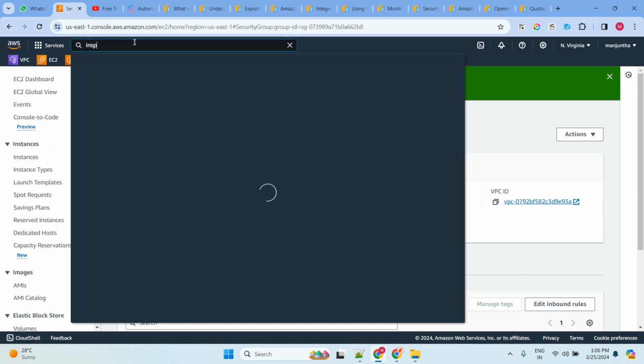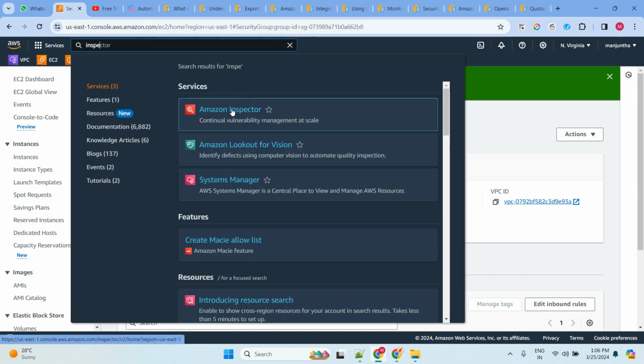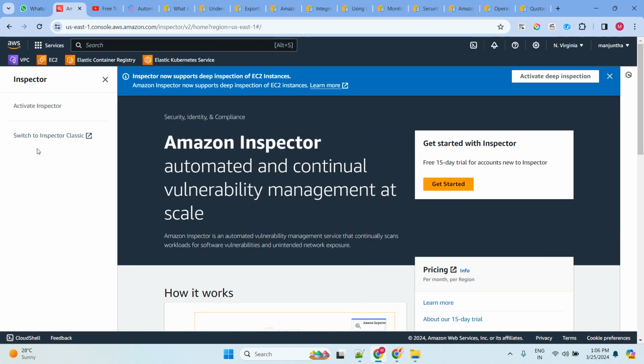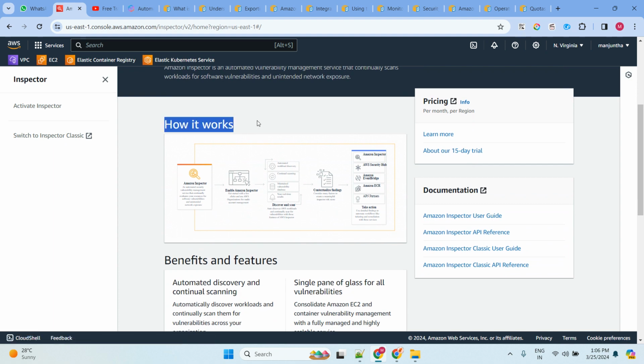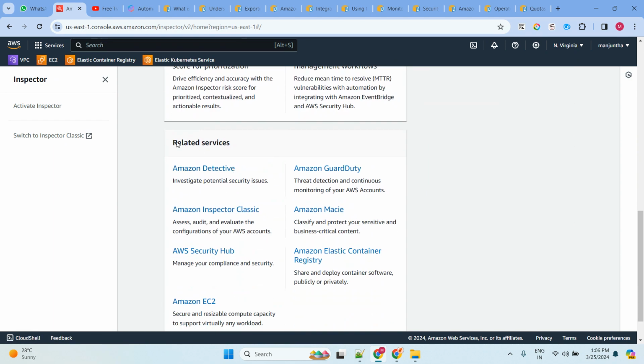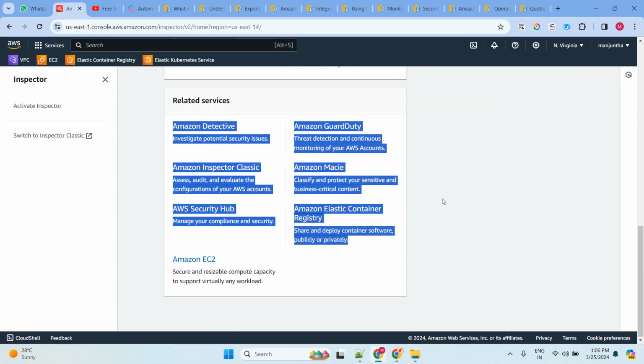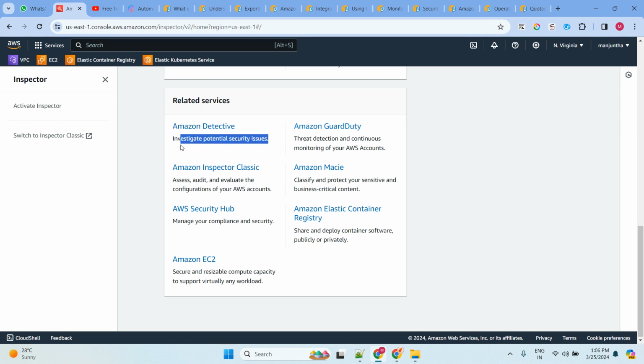Now we can search for Amazon Inspector. Okay, click it here. So there are two options. Okay. So one is the classic version, another one is the new one. Okay, as of now. So first, if you can see, there is a 15 days trial for accounts for the new Inspector. And how it is going to work, what the benefits are, we already talked about. Okay. And the related services can also be used. For example, Detective: it investigates potential security issues. GuardDuty: this is threat detection. Okay, everything is available.